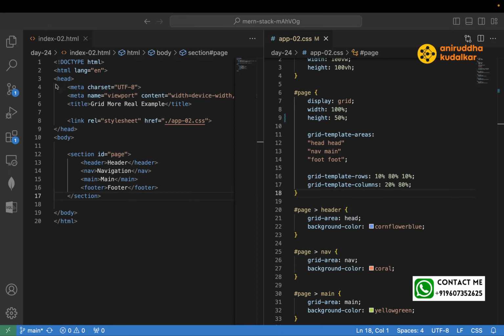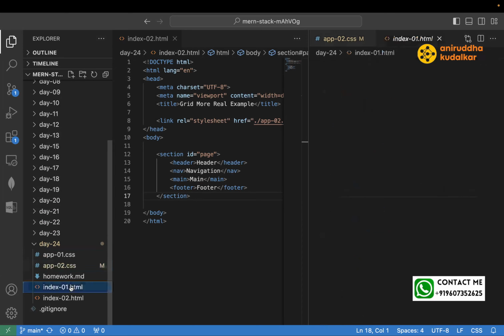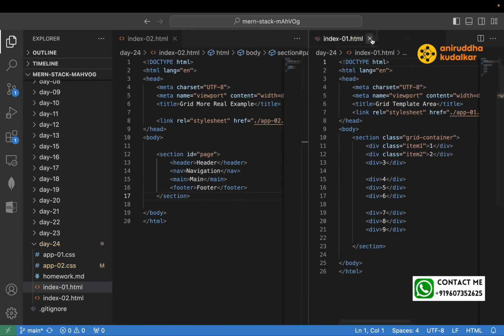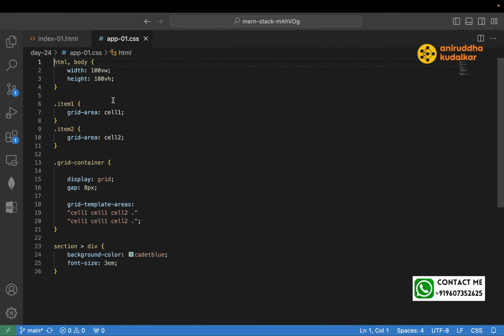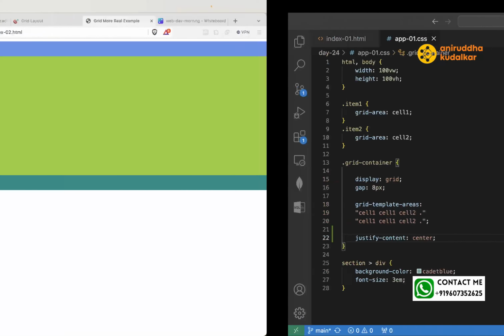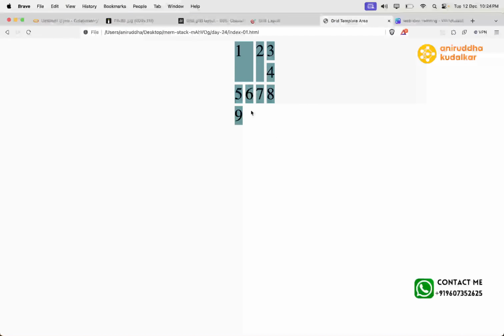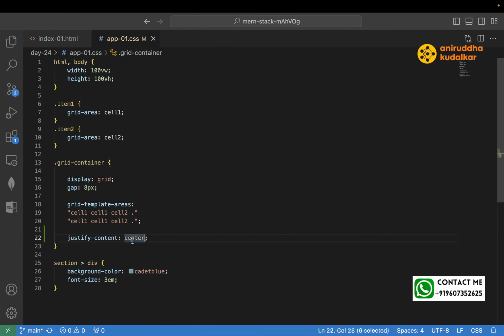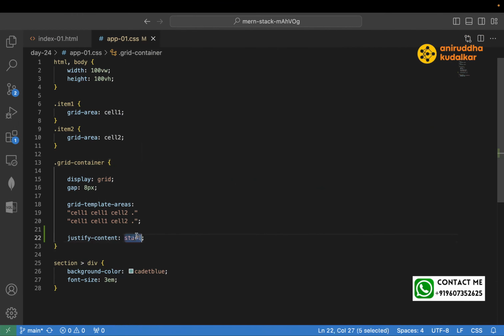Now create the separate HTML, or can we do it here? Index 01. Justify content center. Yeah, see here everything is at the center. Start, at the start, at the end.